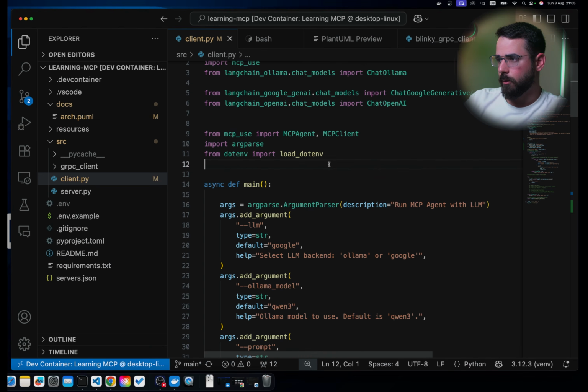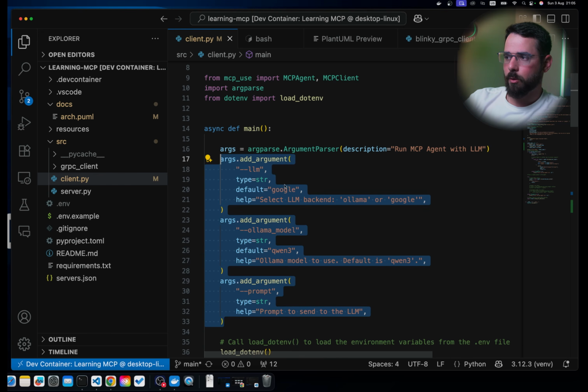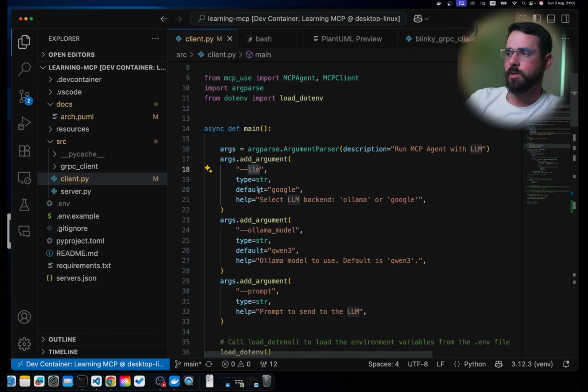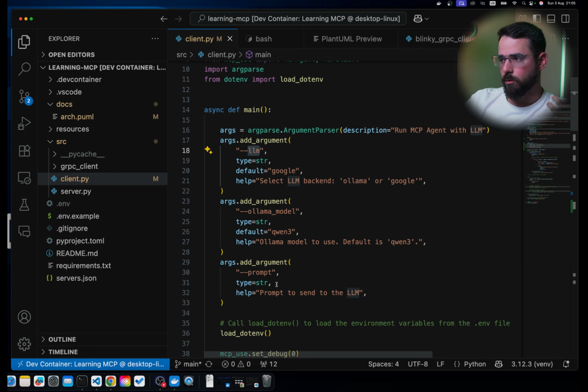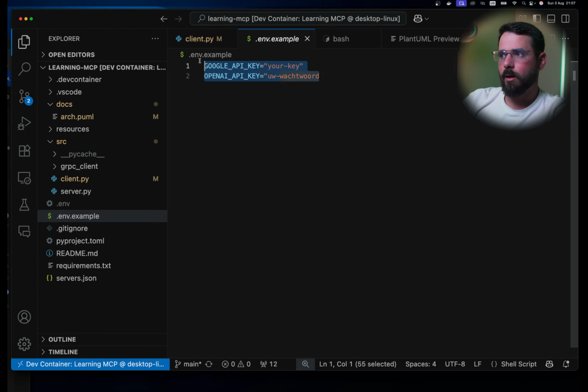Looking back here at the client, the beginning is quite simple. We have some argument processing. With this argument, this is how I select, hey, I'm going to use Gemini, I'm going to use Ollama, or I'm going to use ChatGPT. Another important thing to mention is that if you want to use those AIs from the big companies, Google Gemini, Microsoft and OpenAI ChatGPT, you probably need something called an API key.